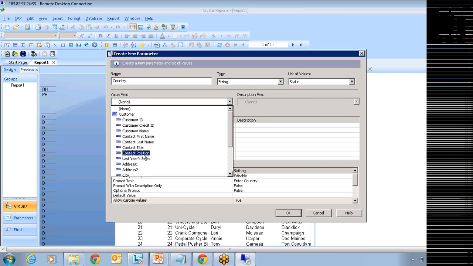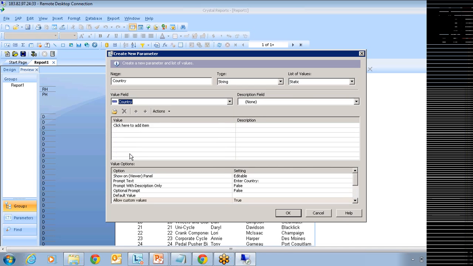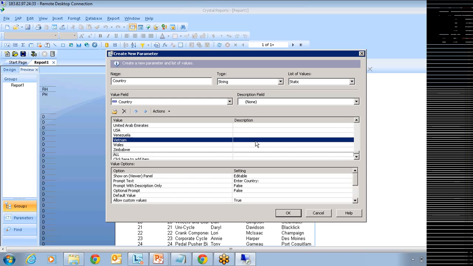In Actions, select the country field here and append all database values. And after appending it, add one more, ALL. So I have appended all the values. If you want to add one more, add ALL. This is one option that you have.